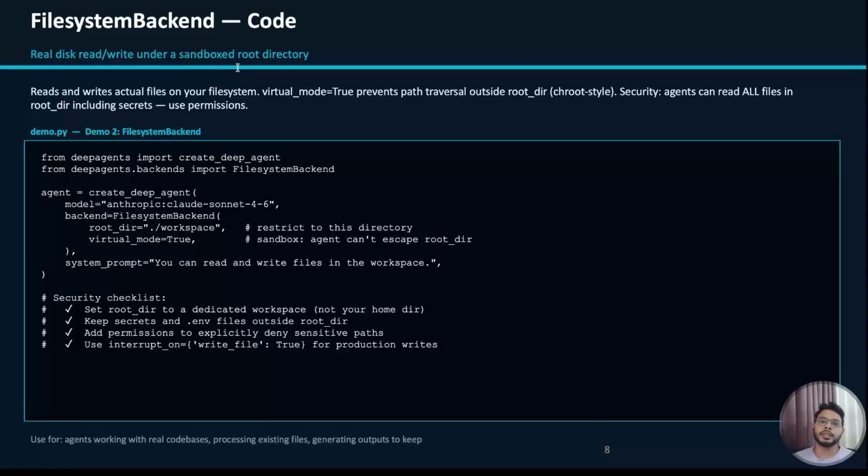So you can think of it as a chroot for the agent's file access. Okay. So one important thing whenever you are using this file system: when you are using file system backend, security is an important aspect. The agent can read any file inside this root directory actually.